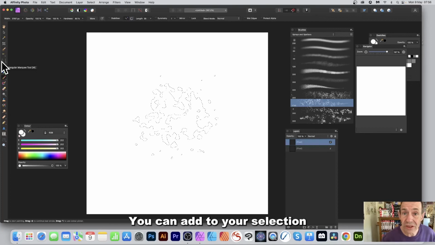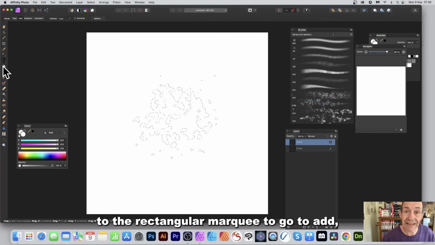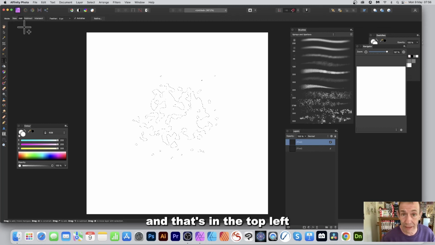You can add to your selection using the standard tools. Just go over here to the rectangular marquee tool. Go to Add, and that's in the top left, and just add to the selection.